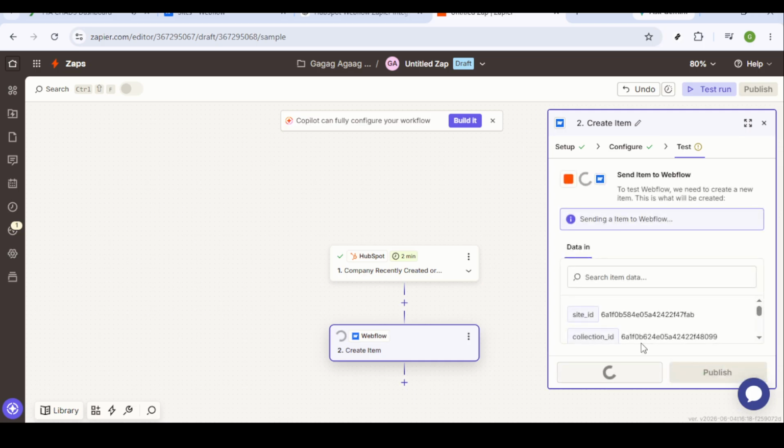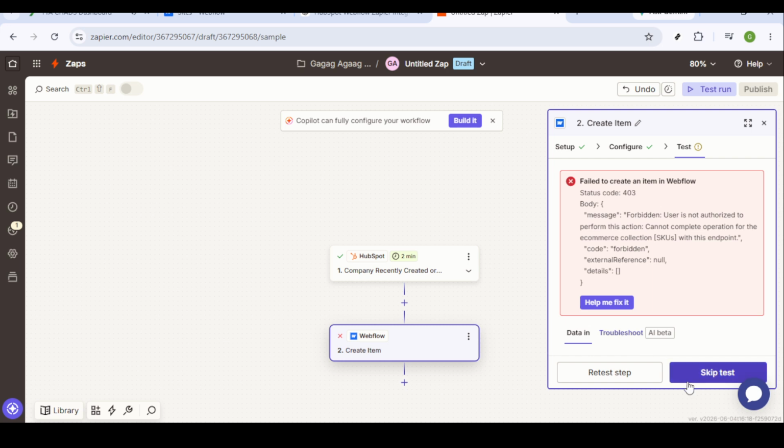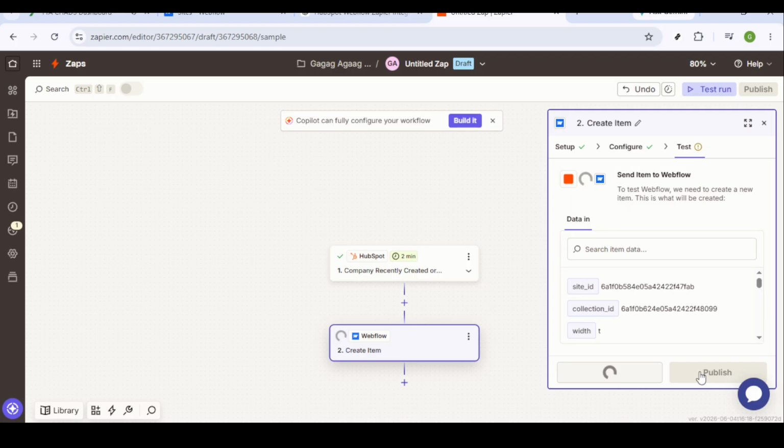And that's it. You've successfully connected HubSpot with Webflow using Zapier. This efficient setup will help you manage your data more effectively and automate repetitive tasks.